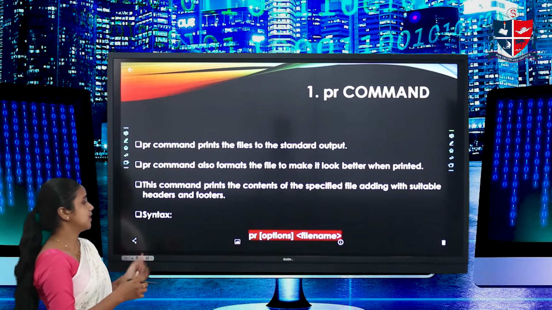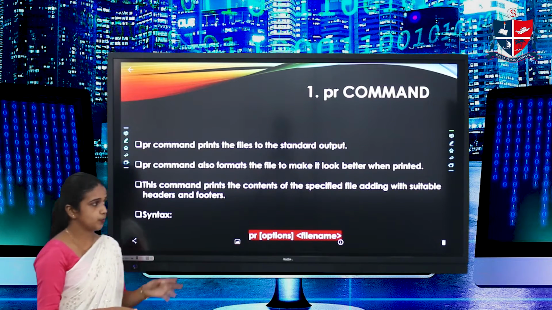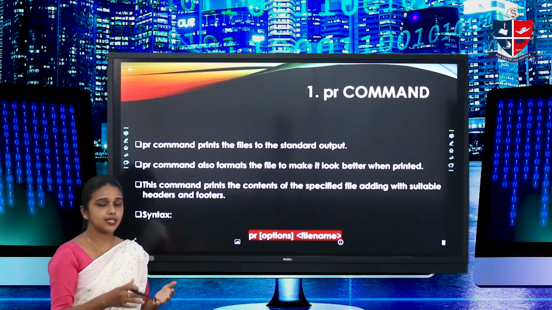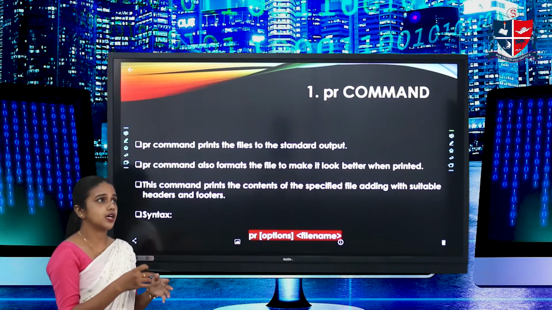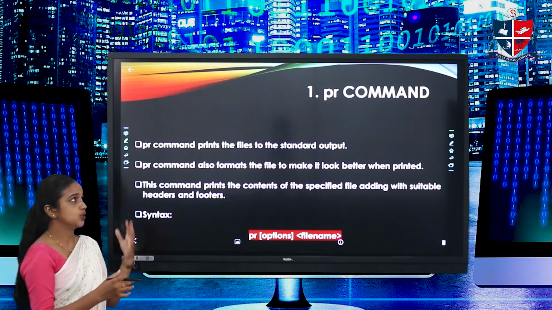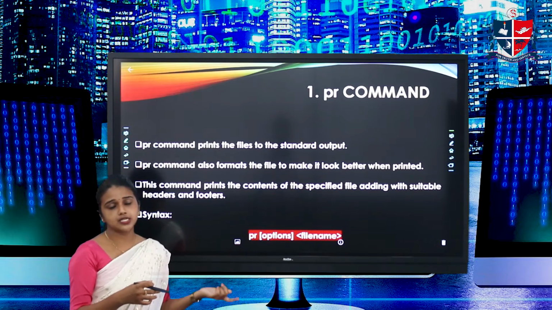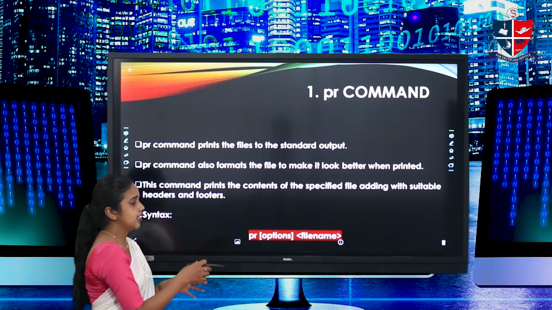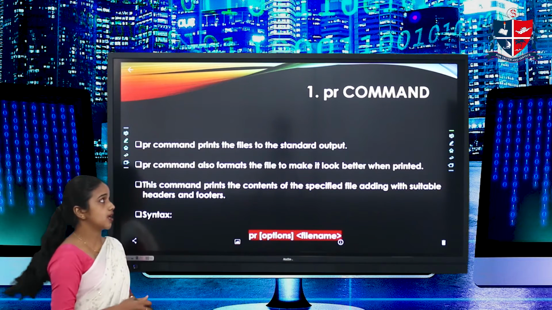The general format for using the pr command is: pr options filename. pr is the command which we are discussing now. Options is a field that will give a different meaning to the pr command. Every time an option is used, it will give a different meaning to the pr command. Actually, this options field is optional. We can omit that, and without it, the command will work. The filename is the field for specifying the file to which we want to apply the pr command.